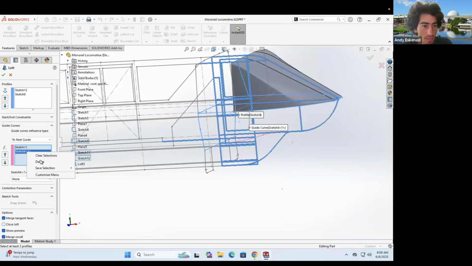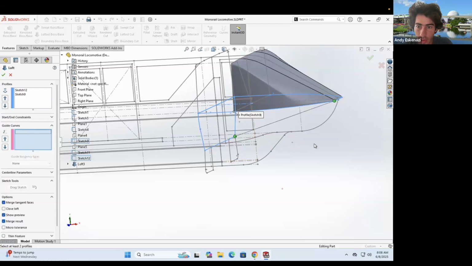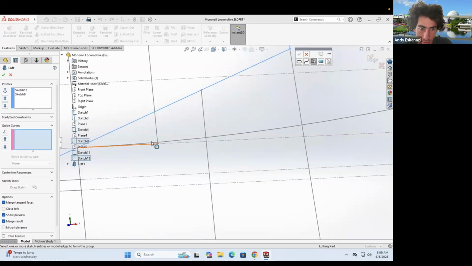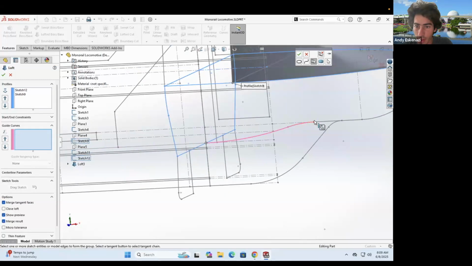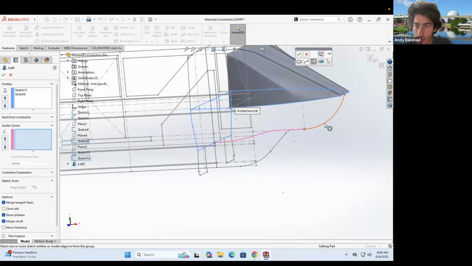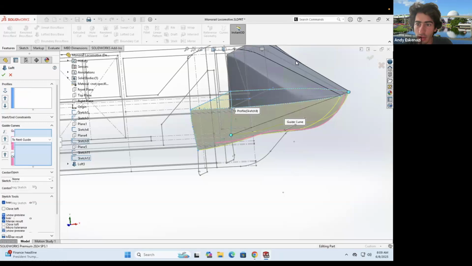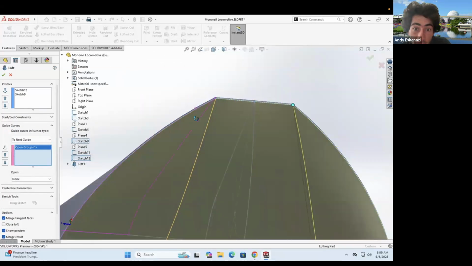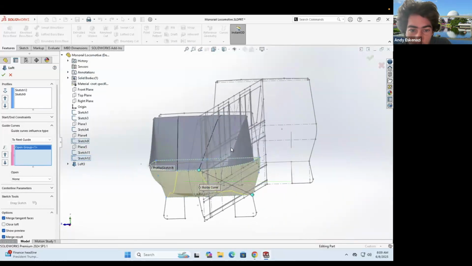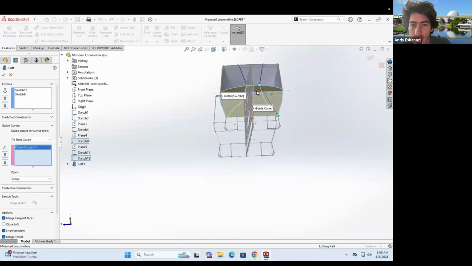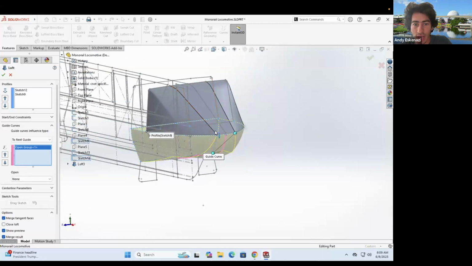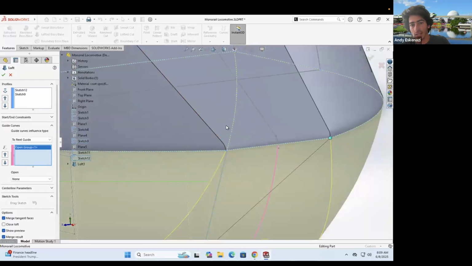I'm gonna do selection manager. There we go. That one, that one, that one, that one, and that one. I'll say okay. You see how it's generating a nice curve just like that, and everything is ending up properly where it has to end. Because of everything ending right there, it has these two interesting lines, and we cannot quite get rid of those. That's like a change in curvature.